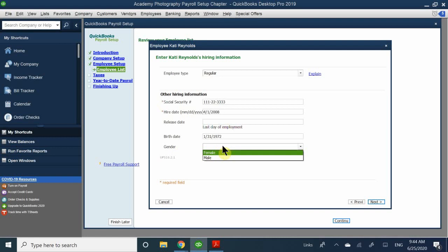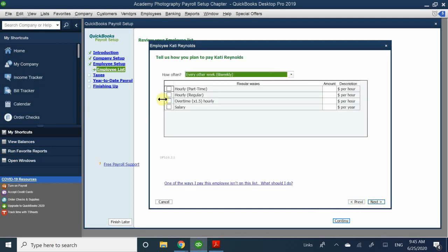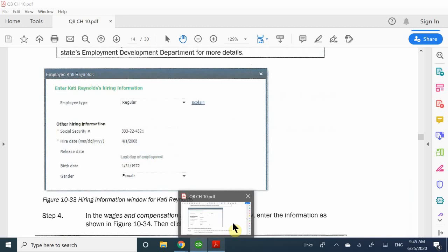And she's a female. Okay? Now there is only two options. Unfortunately, there is no other. So for those who are gender neutral, you're going to have to actually select between the two. Okay? And then I'm going to go ahead and click next. Okay, so here it's going to ask me, what kind of pay rate am I going to pay her? I believe she's salary, if I'm not mistaken.